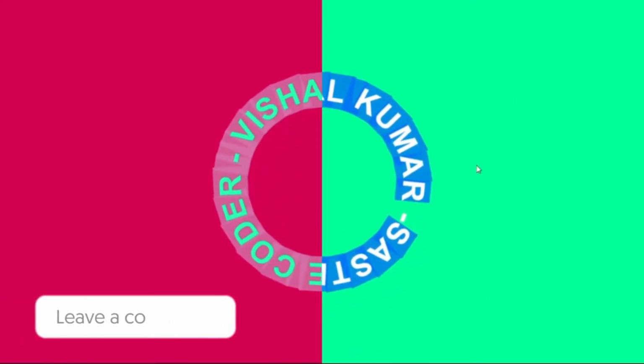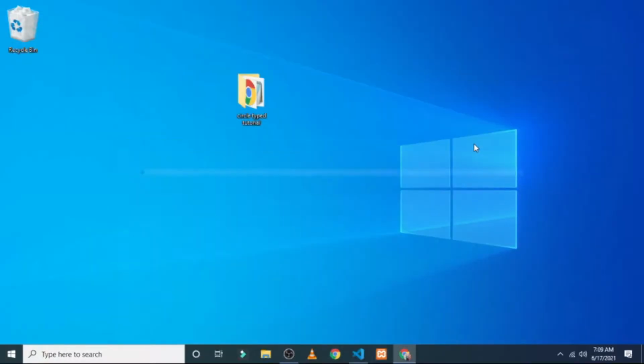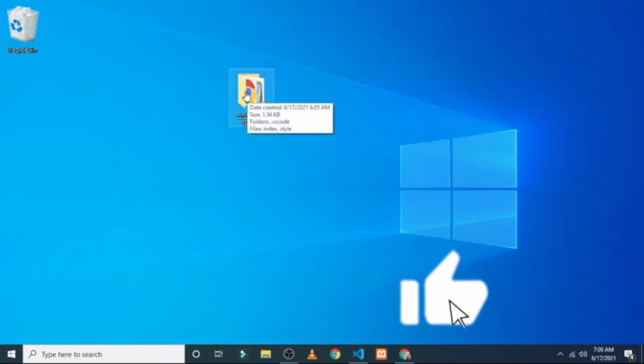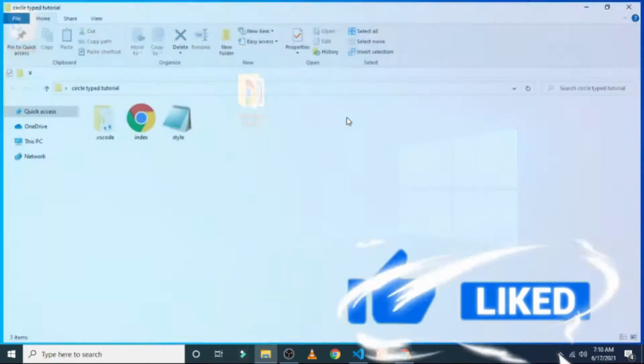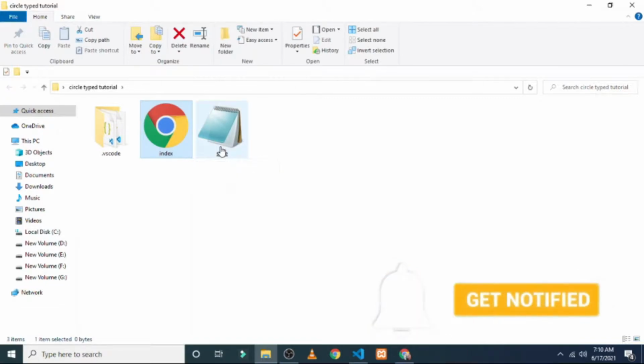So for this you have to come to your desktop. Here I have created a folder named circle type tutorial. On clicking on this, you can find two files here. The first one is the index.html and the second one is style.css for styling our markup.